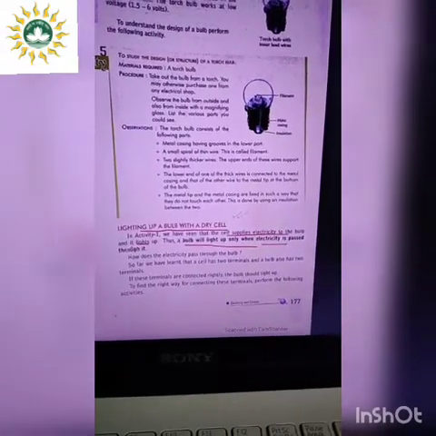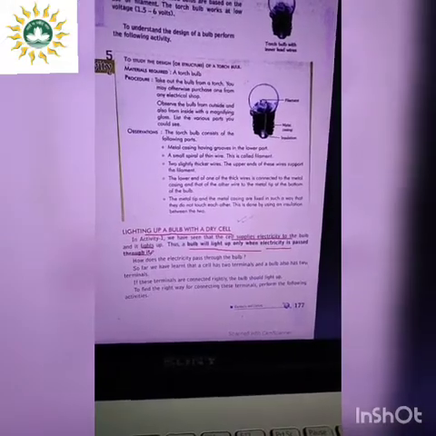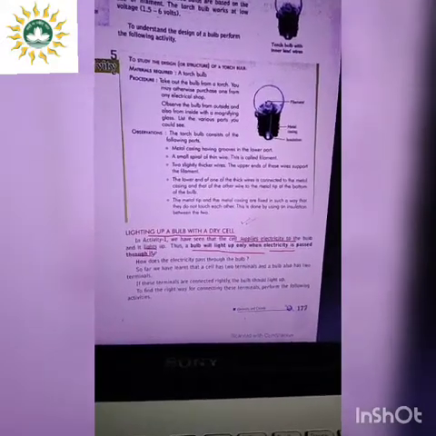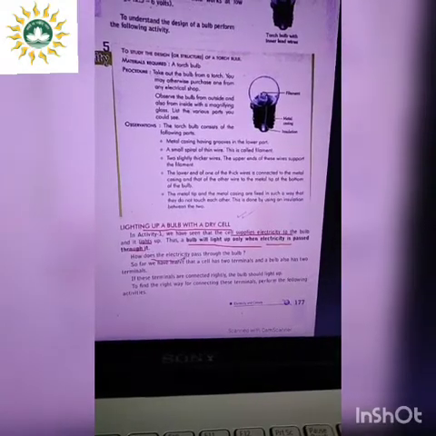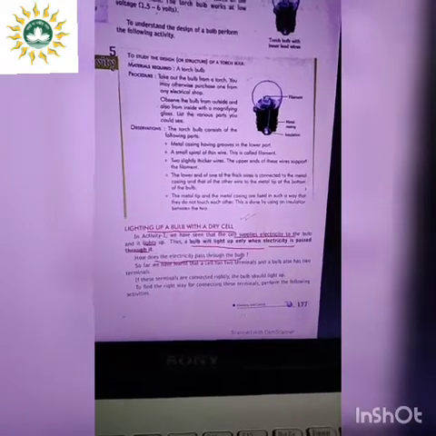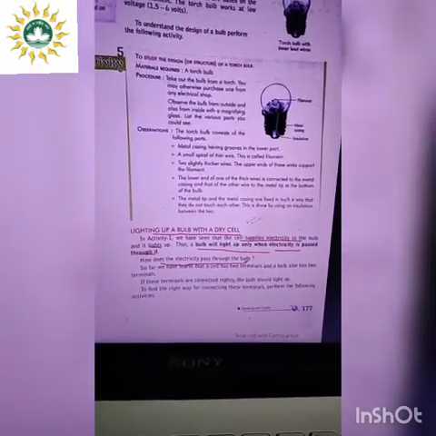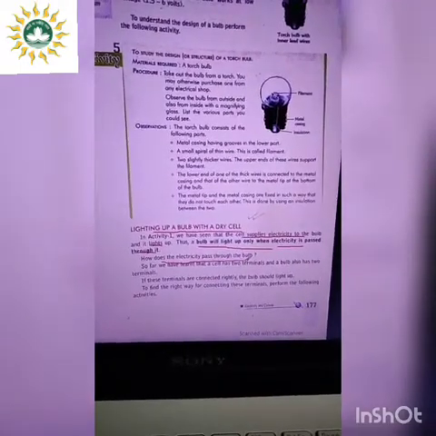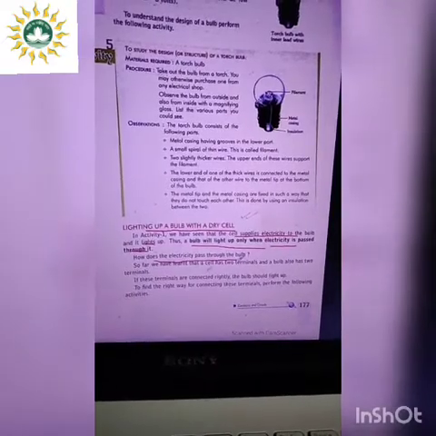If there is no electricity passing through the cell or reaching the bulb, then no bulb will light up. So how does the electricity pass through the bulb? There must be some medium which will transmit the electricity, because we are studying about cell, we are studying about bulb. But how the current is passing through, that we don't know.